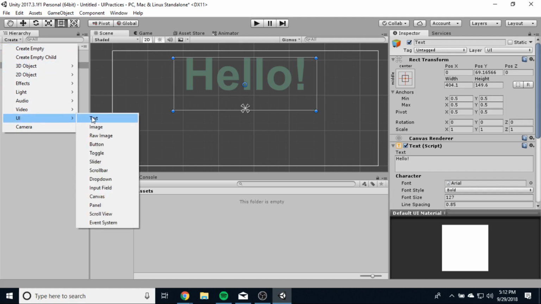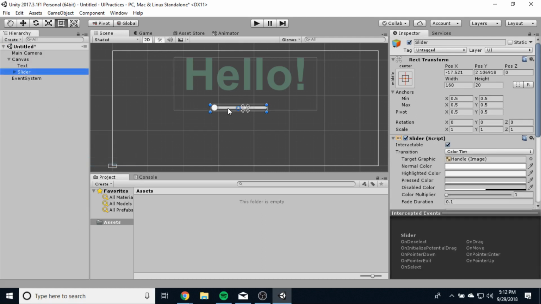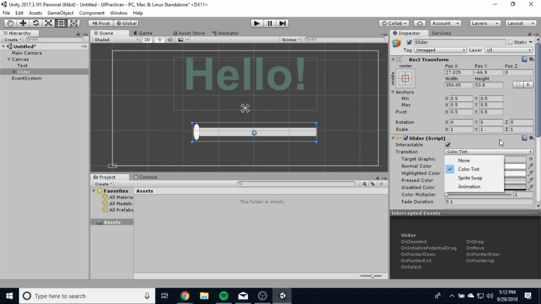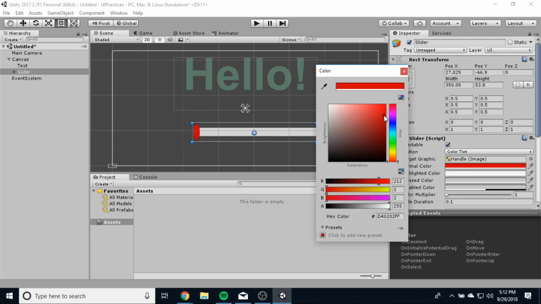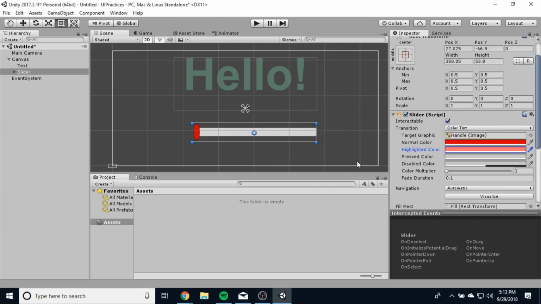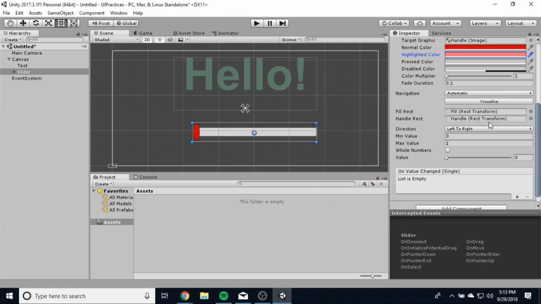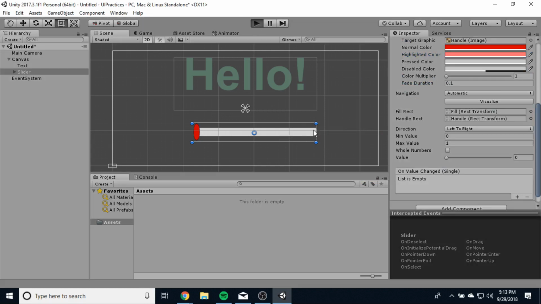Let's see what else we can add. Ooh, let's add a slider. All right, cool. We have a slider here. Let's make it a little bigger. Ooh, sweet. So we have a slider now that we can slide back and forth. I can change what happens when it transitions. I can change the target graphics, so I can change that. I can change the color here, make it like a red slider for that, and the highlighted color can be just slightly pink or something. Let's see. Oh, there's all kinds of cool stuff I could do. Anyway, I'm going to stop playing around with that. Let's see what that looks like real quick.